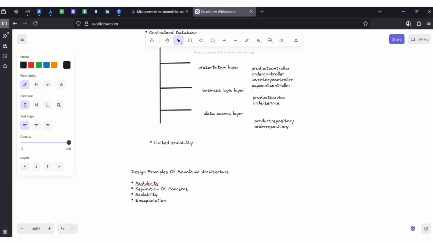So these are some of the design principles of monolithic application. There are challenges in deploying monolithic architecture that we can see in the next video.